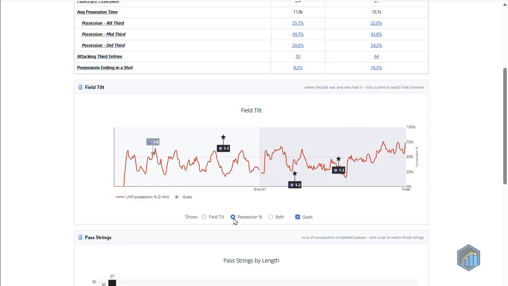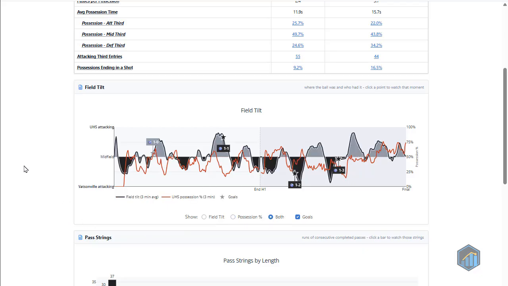And the possession percentage, again, you can see what percentage of the time over the course of the game each team had it. To start, Watsonville controlled the possession for the first 3 minutes, then UHS got it back. And kind of overlaying, you can see how both of them go. You can also hide and show goals as well.